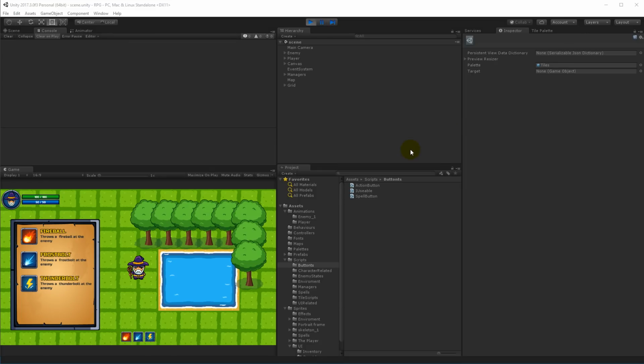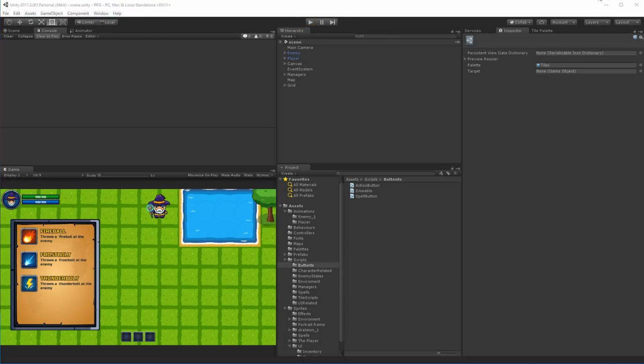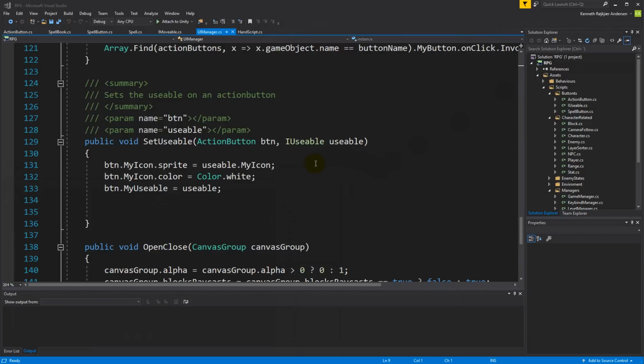In this video we are going to make sure that we can pick up a spell from our spellbook and then place it on one of the action bars down here and use that spell to throw a spell at the enemy. So the first thing I would like you to do is to open up your UI manager, if we could find it right there.